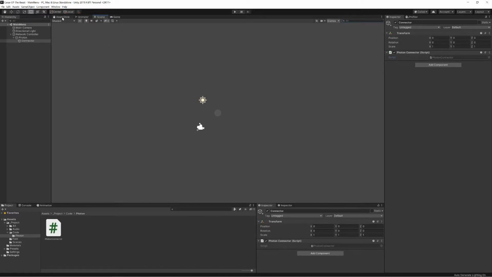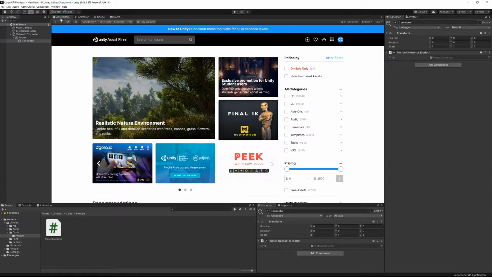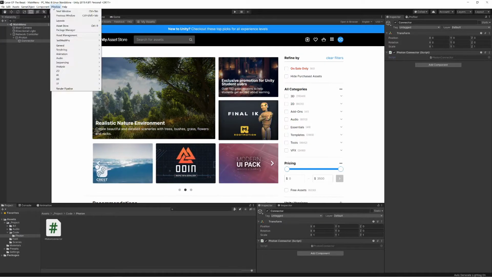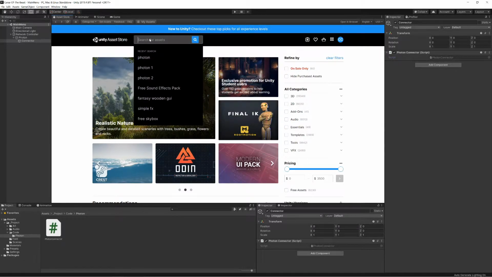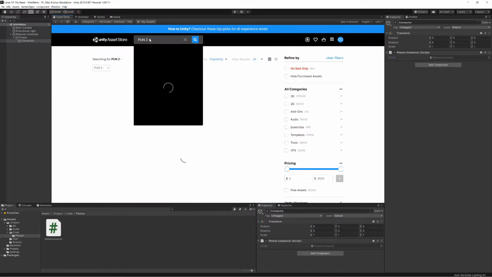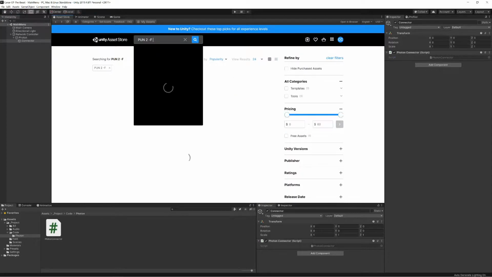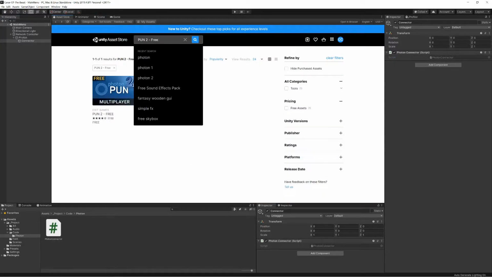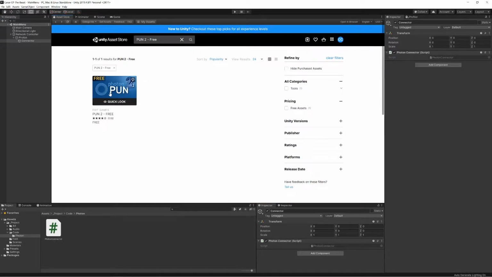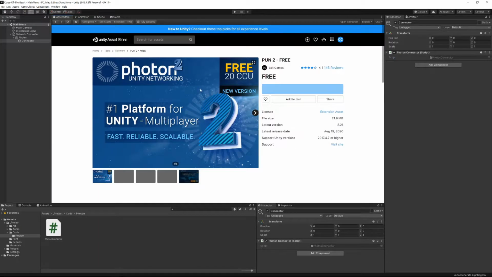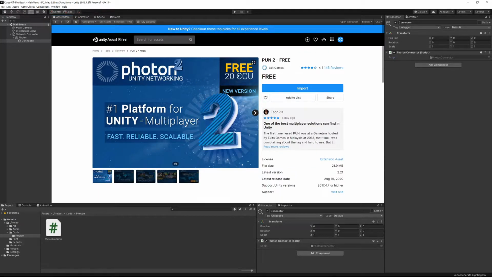So let's click on Asset Store. If you don't have the Asset Store tab here, you can go to Window, Asset Store. What we're going to do is search for PUN 2 - FREE. Let's click on it. This is a free option. It allows you to have 20 concurrent players without costing you any money. So let's hit import.